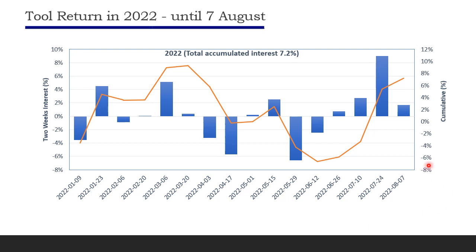On the right axis you can see the accumulative again, and as you see, the accumulative until 7 August is something around 8%. The minimum return, as you see with this bar, happened somewhere at the end of May, and it was something around -6%. And the maximum return is something around 9%, which happened at the end of July.